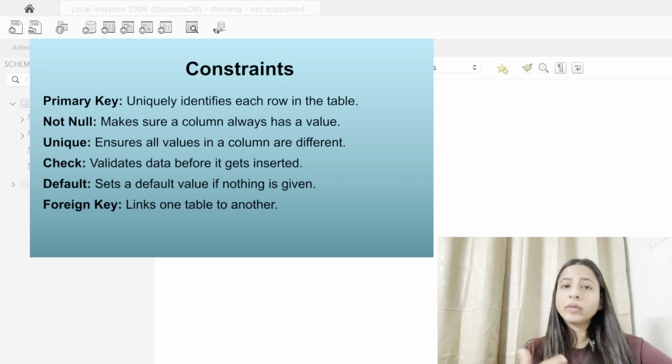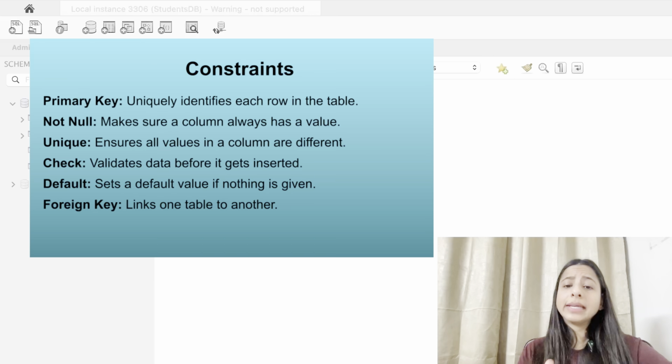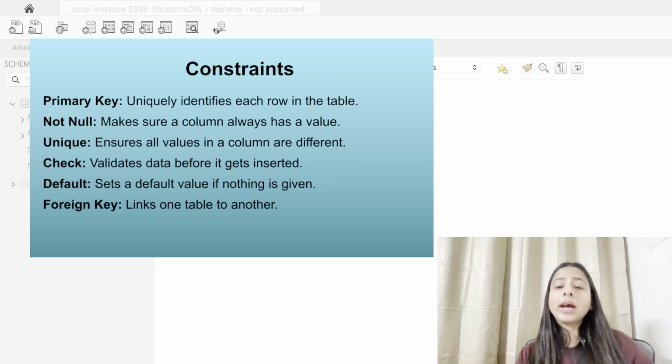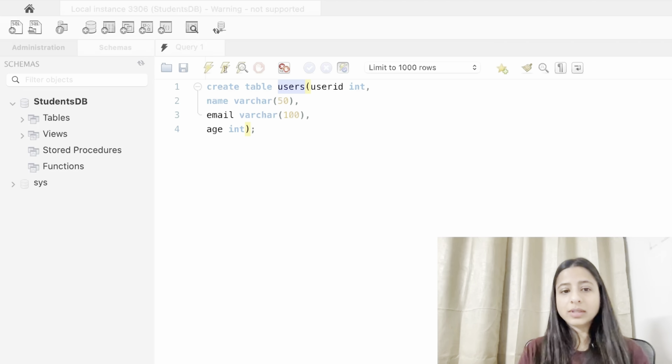And then we have not null. This makes sure a column always has a value. Then we can think of unique. Unique ensures all values are different in a column. Then check. It validates data before it gets inserted. Default is also a constraint that sets a default value if nothing is given. Then we have a foreign key. Foreign key is something which links one table to another. Now let's apply some of these to our users table.